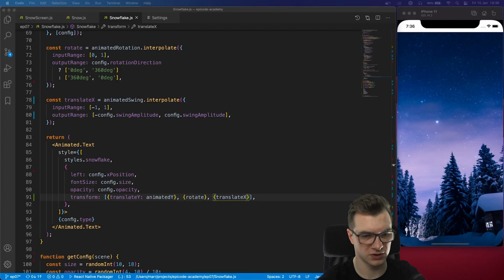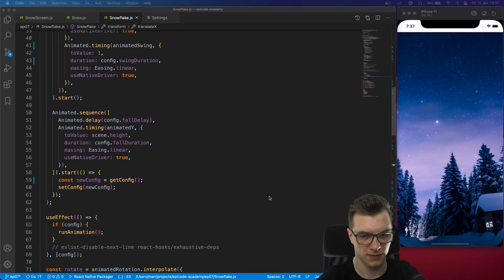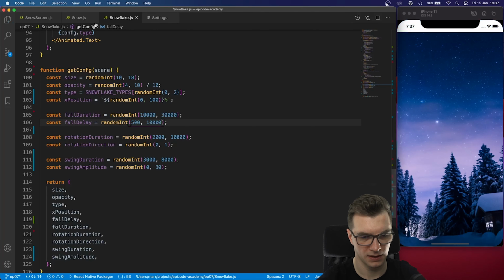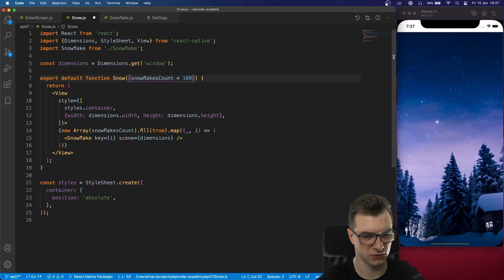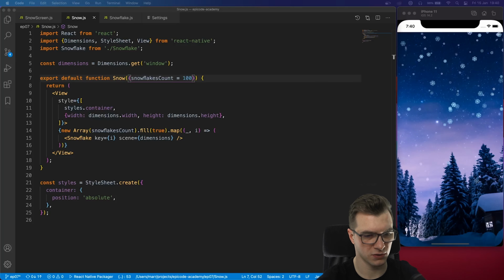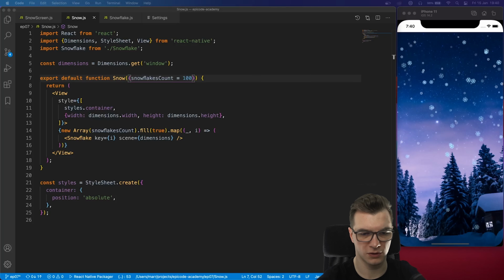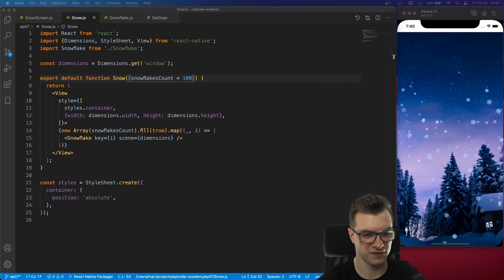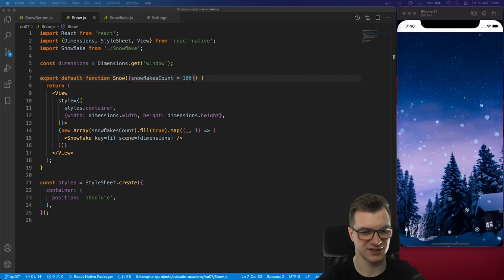Swing amplitude looks very small, so I will update animation delay and we can test it with more snowflakes to see full effect without waiting. Let's update number of snowflakes to 100. And now you can see that all 3 types of animations work. We used native driver for animations, so even with high number of snowflakes, it should be smooth. So here's our final snowfall effect. Looks nice and works smoothly.